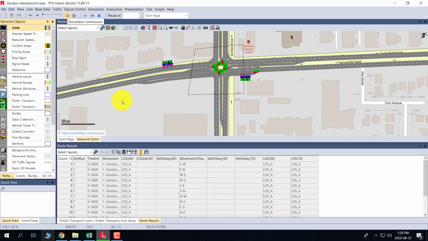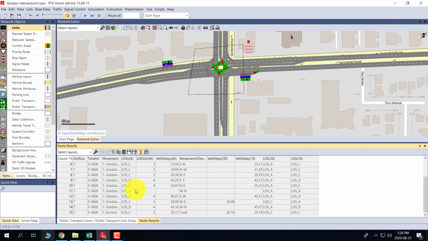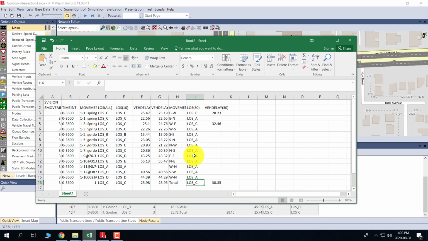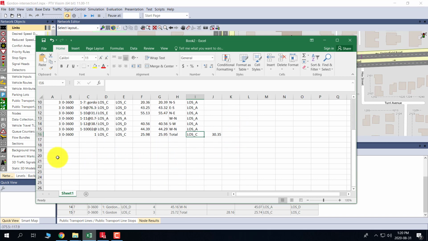If we run it in the quick mode, since it is set to simulation second 3600, it will stop at 3600 seconds. Now we will copy the results and paste them in an Excel to compare our results.